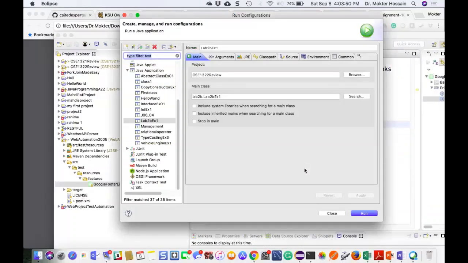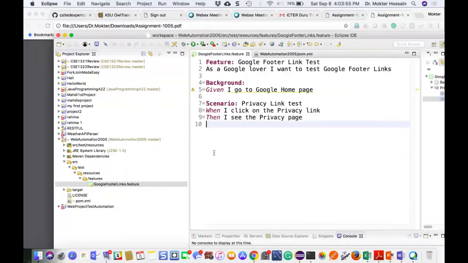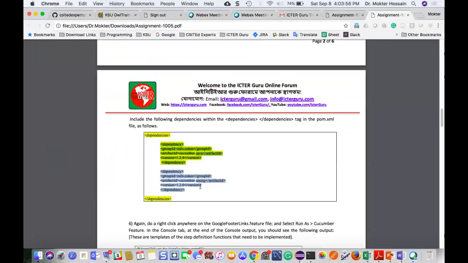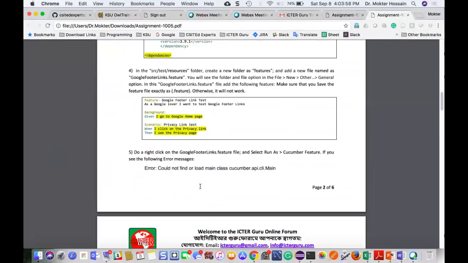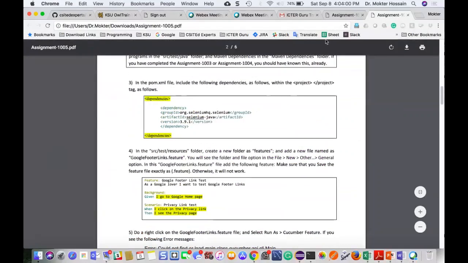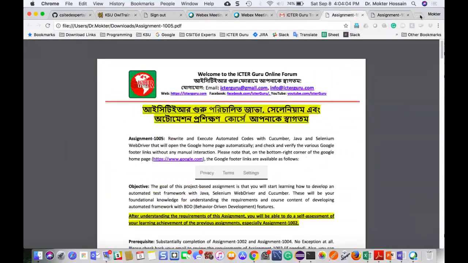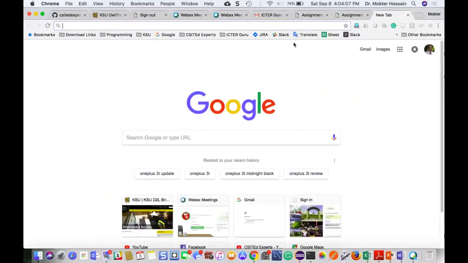No, Raki bhai, we need to install the plugin, right? It will take more time, I think. Okay, let us do that quickly. How to do that? ICTER Guru.